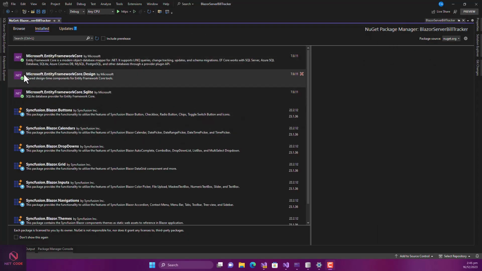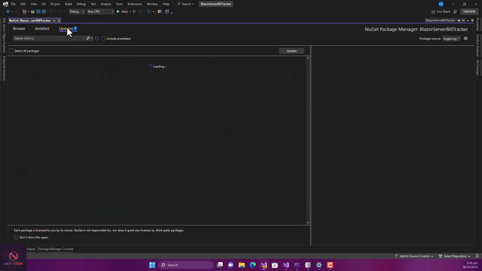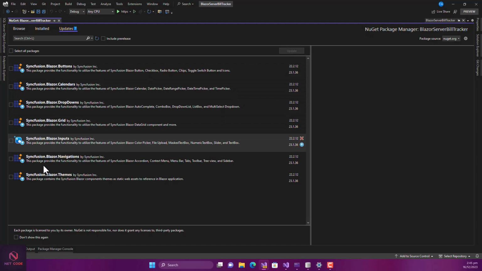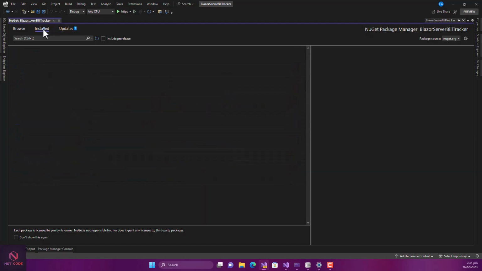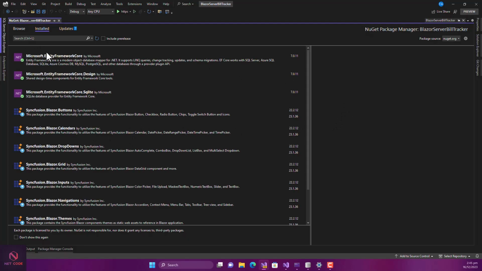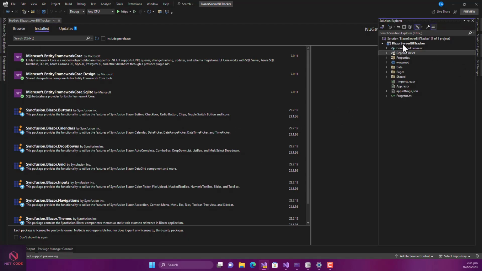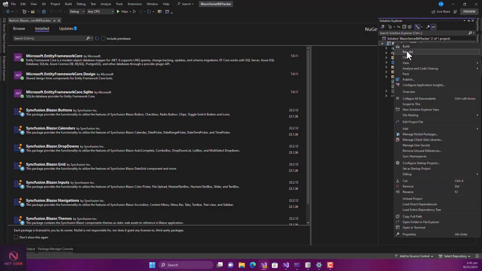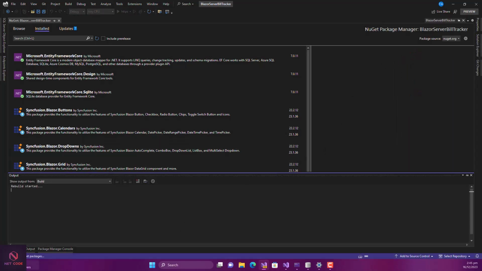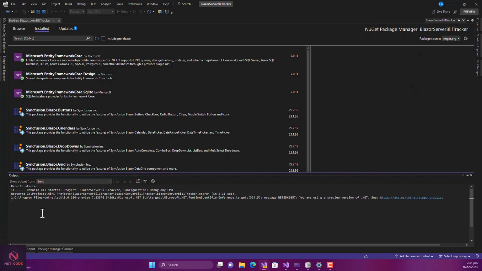As soon as I click on that, you can see I have all the packages specified in here. We even have updates that we can make from Syncfusion, but for now we want to maintain what we have in here. So try to install them, and now from this solution I'm going to build the project. Build this project, and that's going to be all. So try to do that.